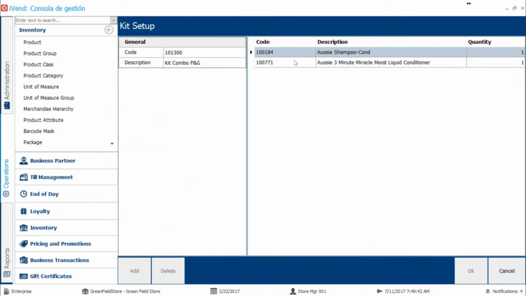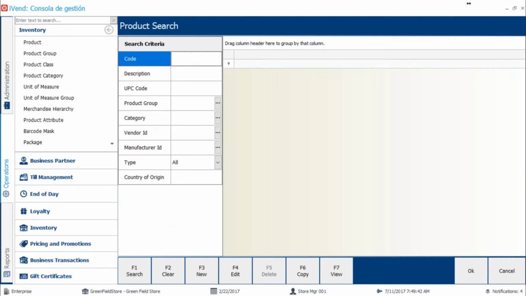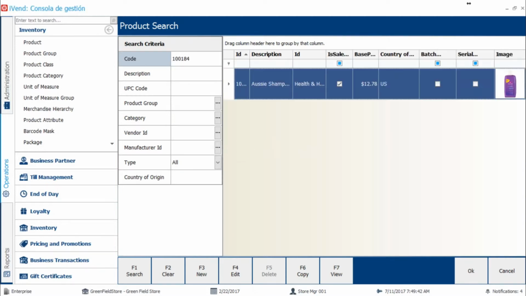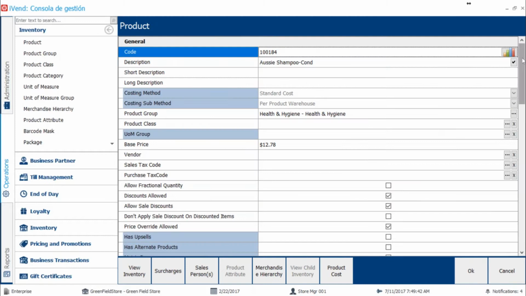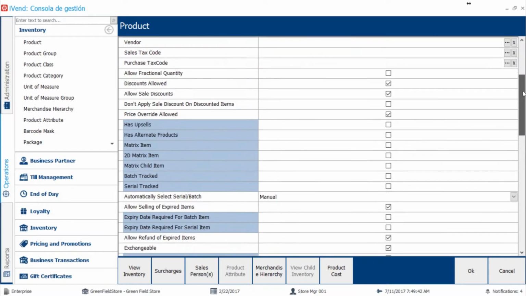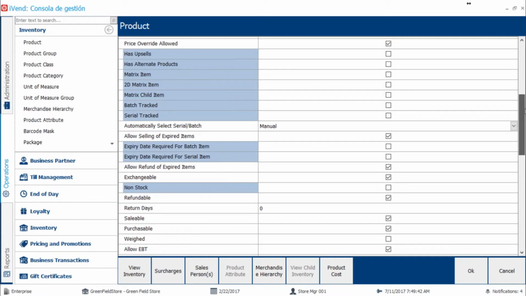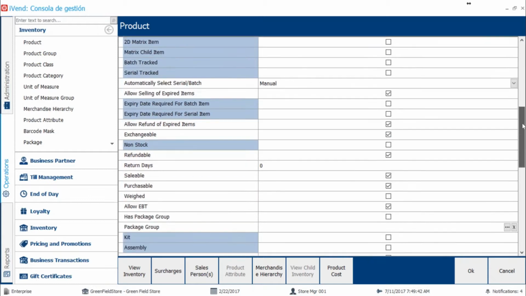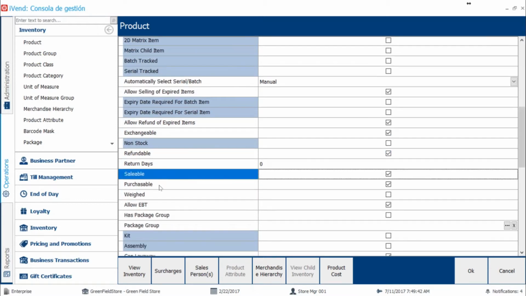Let's see now just one of the components, 184. And this is just a standard product that I have in my stock. It's a stock item also. It's refundable, it's saleable, and purchasable.